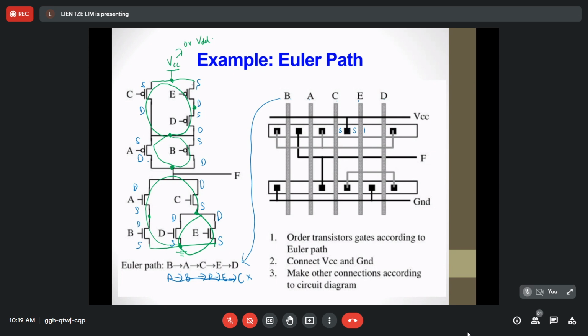Okay, this one is drain. This is source, this is drain. And this is source, this is drain.